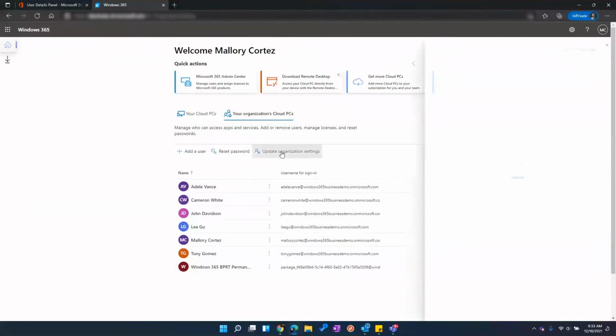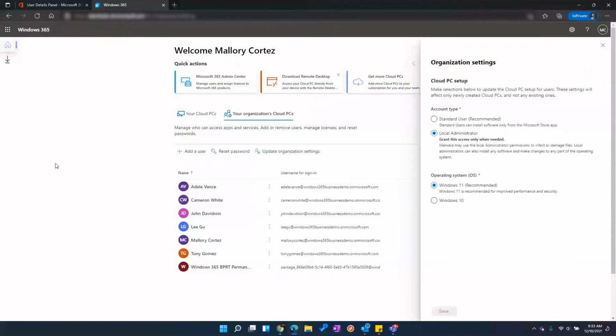Now, within the update organization settings, you have two simple but powerful push button, radio button experiences. The first one is, what kind of users do you want on your tenant? Do you want all of them to be local administrators or standard users? You can choose that from right here. This setting will apply to all Cloud PCs on your tenant unless you override them at the device level. And I'll show you that in a quick second.